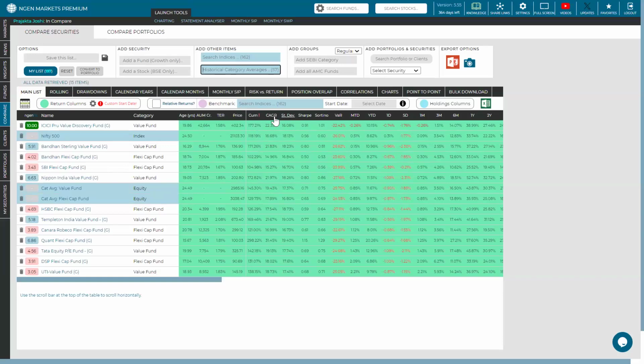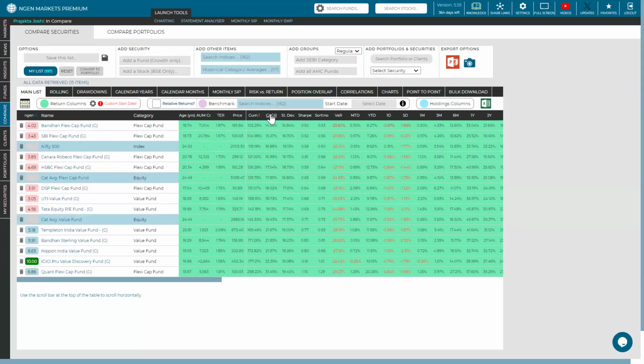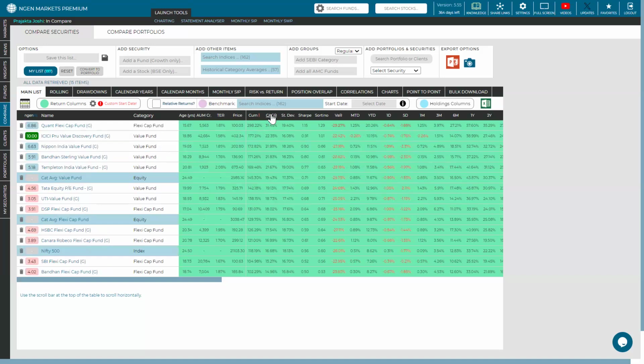Again, now you can typically sort them, let's say, on the basis of CAGR. You can use either of these parameters. I have purposely used three different parameters to sort on the basis of three different indices. For index, that is Nifty 500, we use Sharpe ratio. For category average value, we use standard deviation, which is the measure of risk. And now for flexi cap category average, I'm going to use CAGR as a parameter. So I sort them on the basis of CAGR.